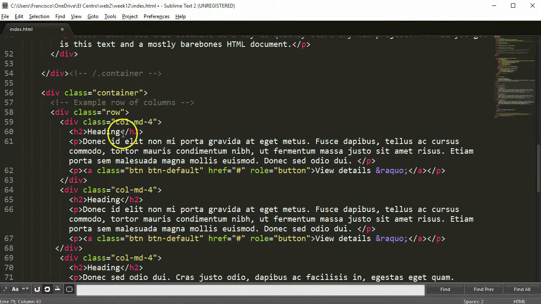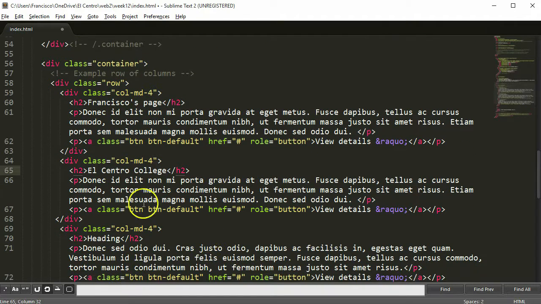And I can make some changes to the text in the container as well for each one of these headings. Heading 1, etc. I'll type in my name on one of them. This is at least Francisco's page. For the second one, I can have something else like El Centro College. And then finally, in the third one, I'll just put in Dallas, Texas.